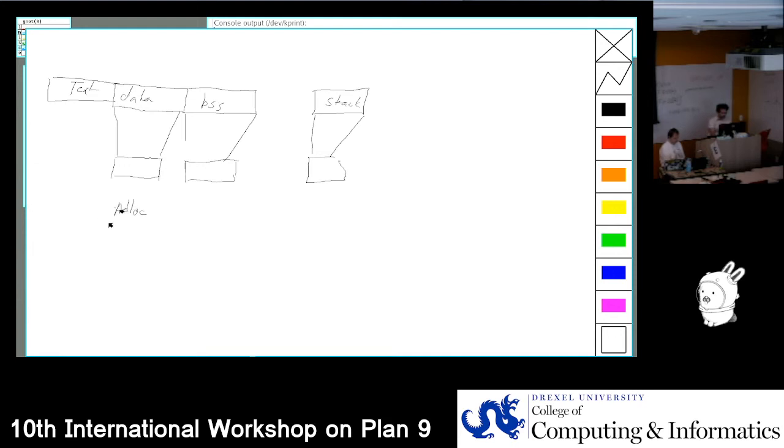And init, so initialized. Has it been written to before it's been read? Or has it been written to?